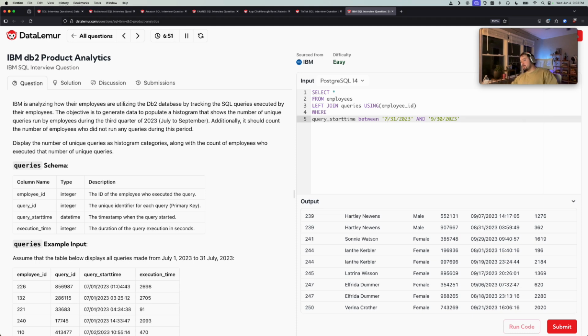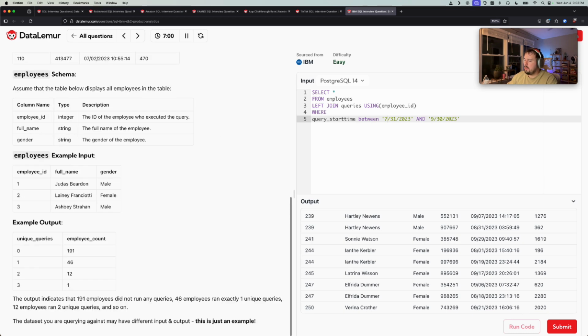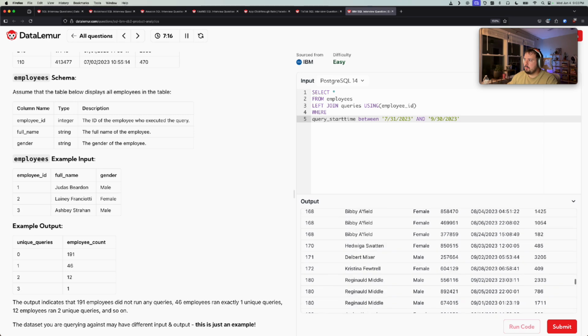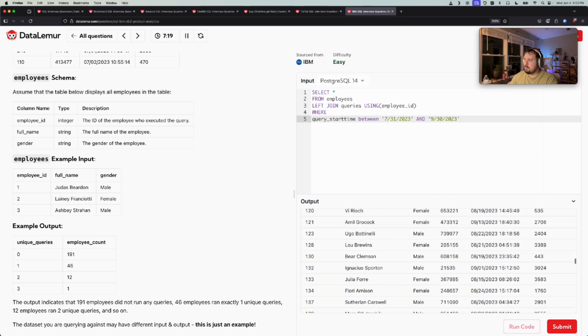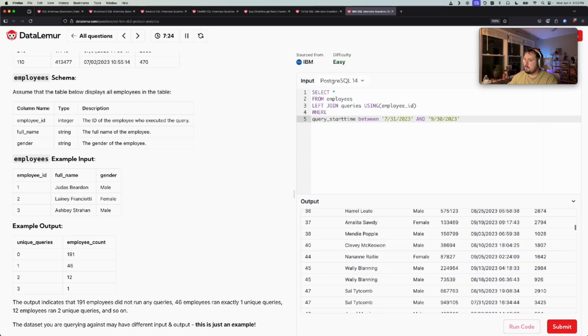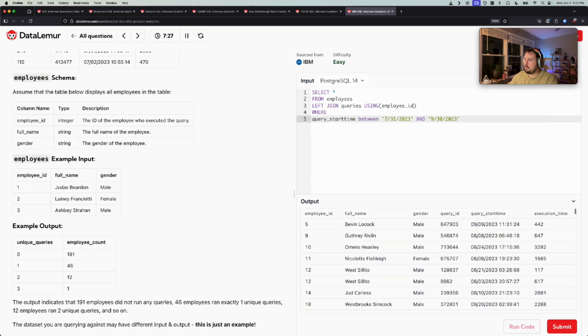All right, we're solving under time pressure. We just gotta solve. All right, so let's say we want to create buckets out of this. The first thing that we need to do is know the number of unique queries that ran in this time period, which should be, oh brother, it's super easy.